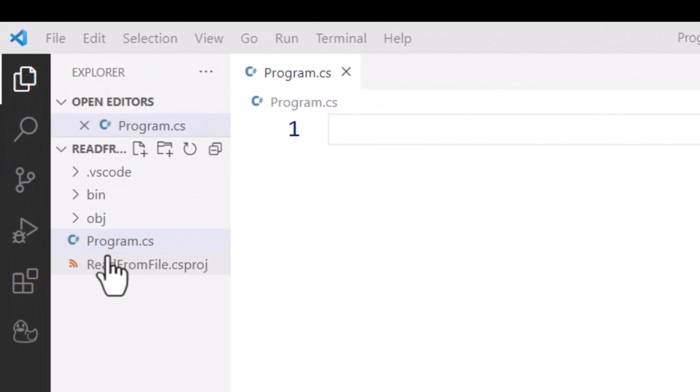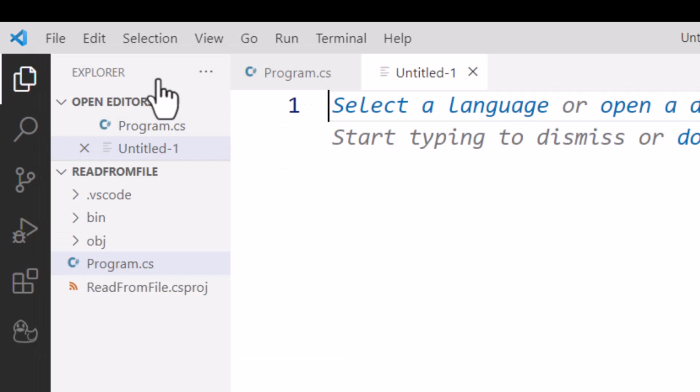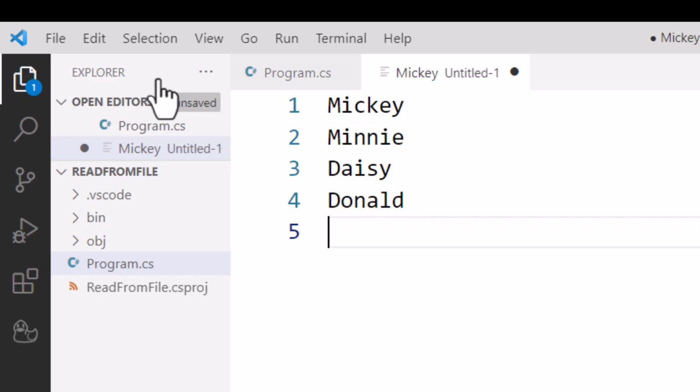So I've already got the project folder set up. To create the text file, we go up to File, New Text File, and notice Control-N is the shortcut. Now in this case, I'm going to put a few names on different lines within this text file. So each name on a different line.